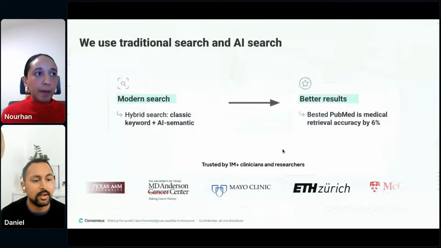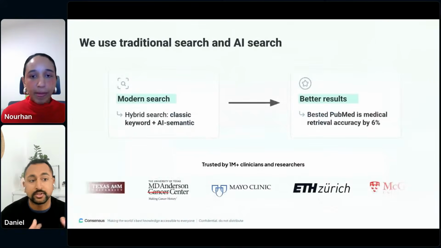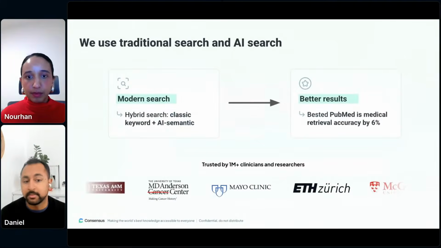Right off the bat, a tool like Consensus uses a more modern version of search alongside the traditional one. Most of you are familiar with classic search, which is keyword search. That's what you see when you use PubMed, when you use UpToDate, and a lot of other more traditional platforms.